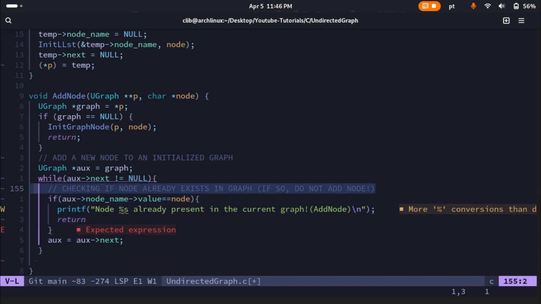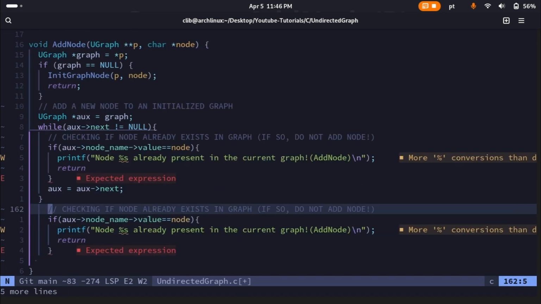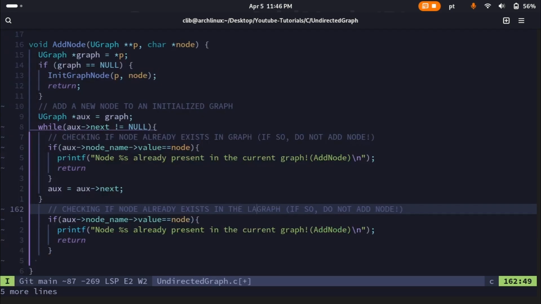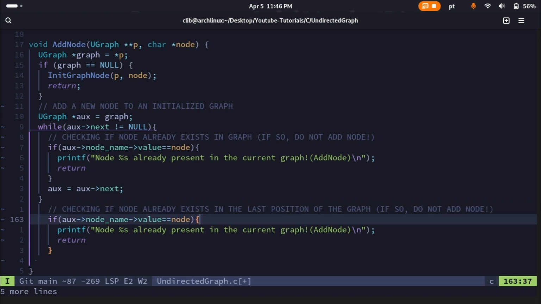In this case, we'll copy everything inside here except the part where we're looping aux and paste it down here. What we're going to do is check if the node already exists in this case in the last position of the graph. If so, we're not going to add it. The reason we have to do this is because we have to loop until the second to last element, because if we loop up to the last element and go to aux equals null, we will not be able to point the last element to the current element we're going to add. So we have to do this check after the loop again.